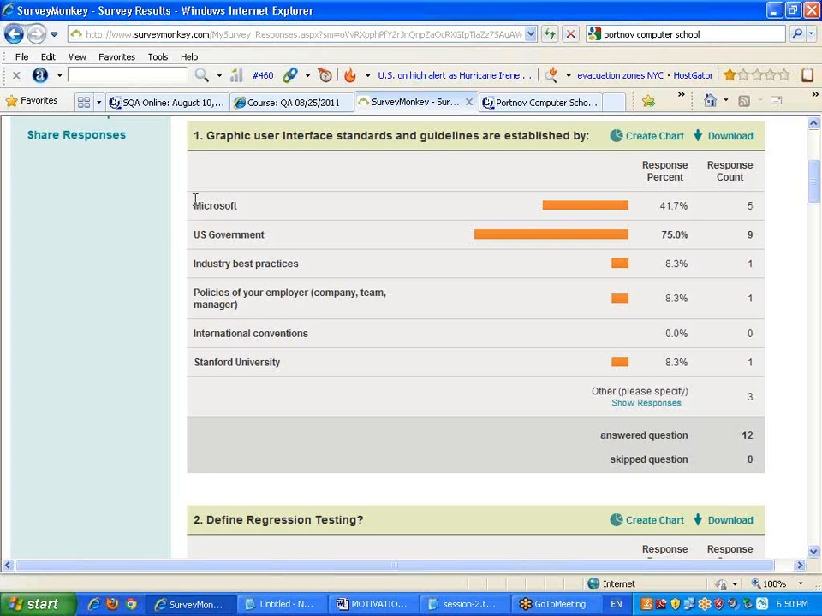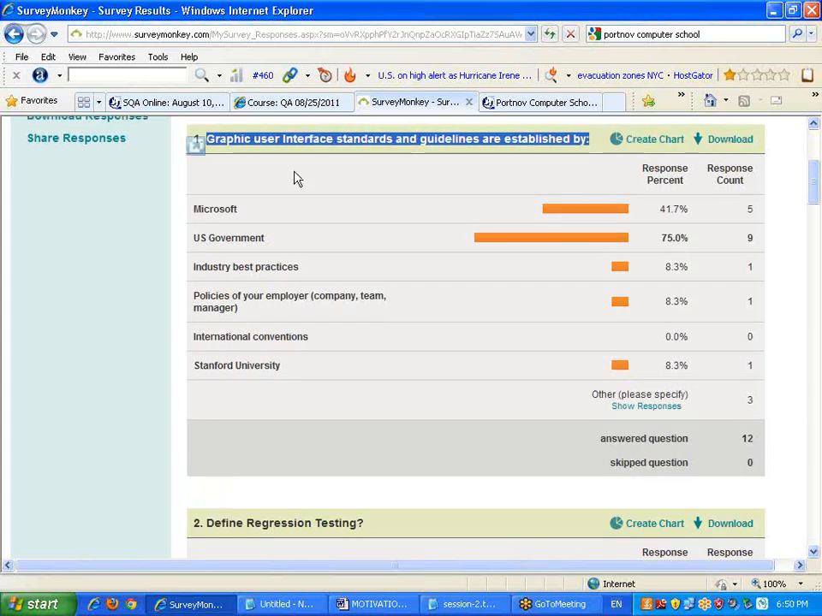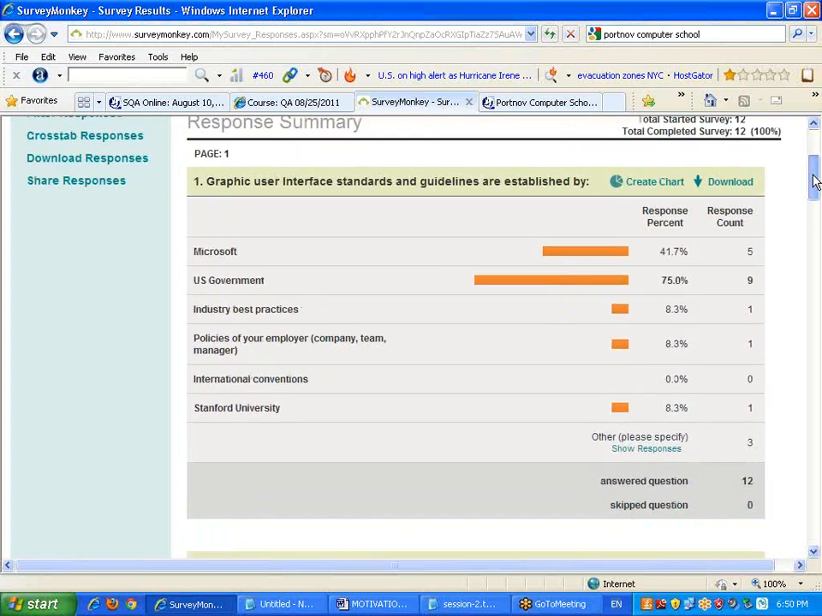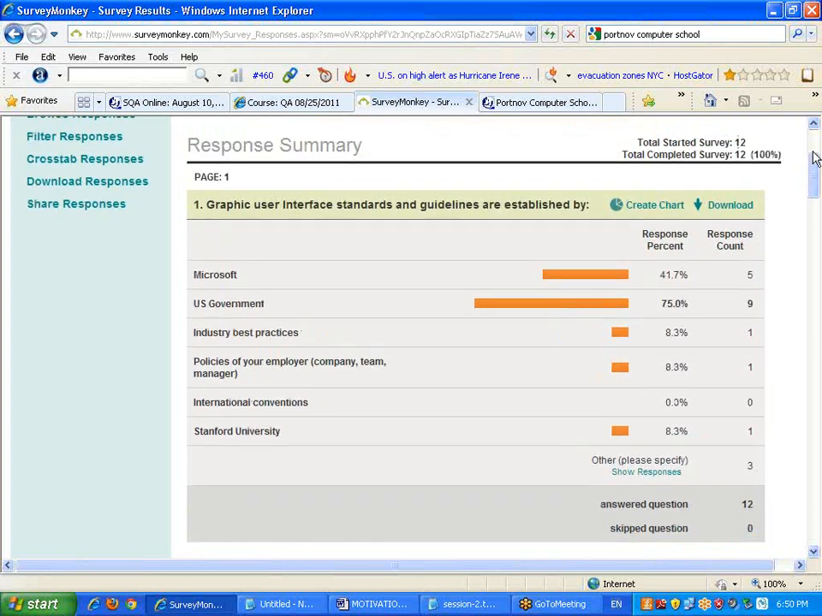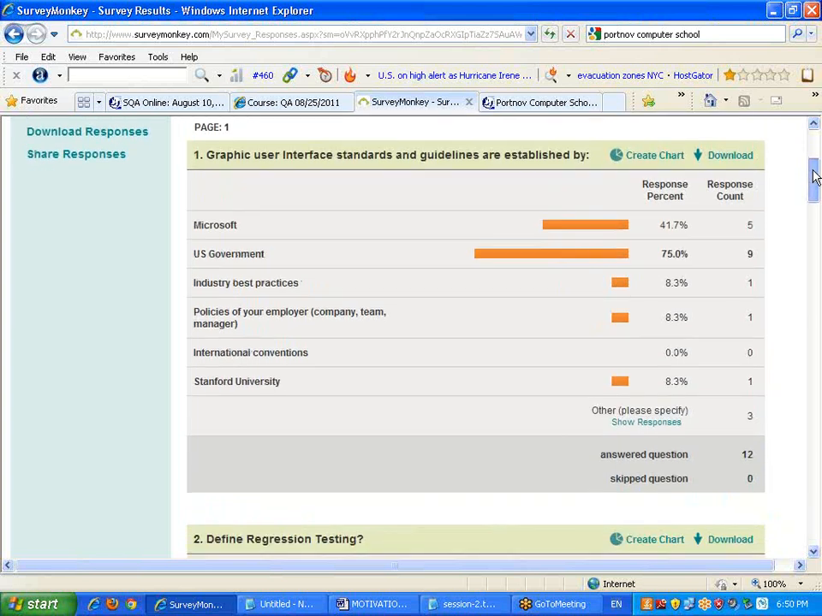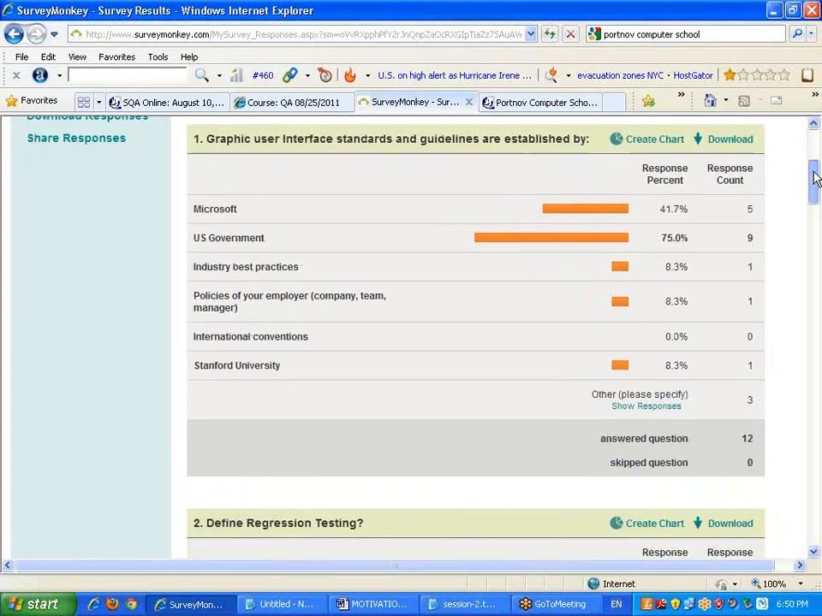Now, graphic user interface standards and guidelines are established by. It is a cool question, because when you write a bug report, they ask you who says how it should be done. I thought it's just me and my manager. Not really. Who says? Here we have the answers of 12 people, and part of them are you, and part of them are from the previous group, the one which started 2 weeks before you. And so we have 75% of people saying it is the US government who does that. And the question allows you to come up with multiple answers.